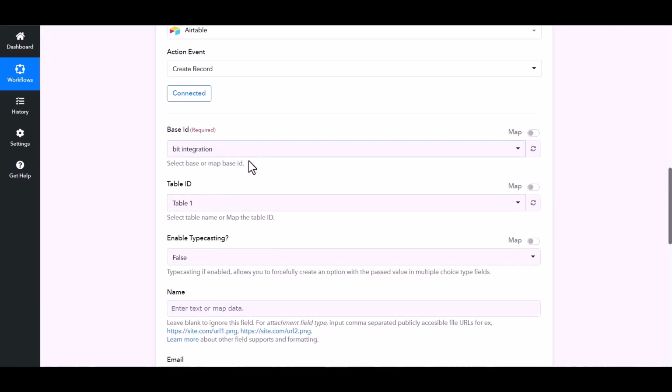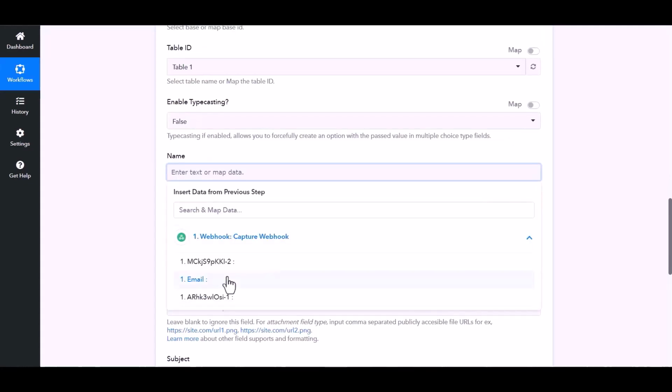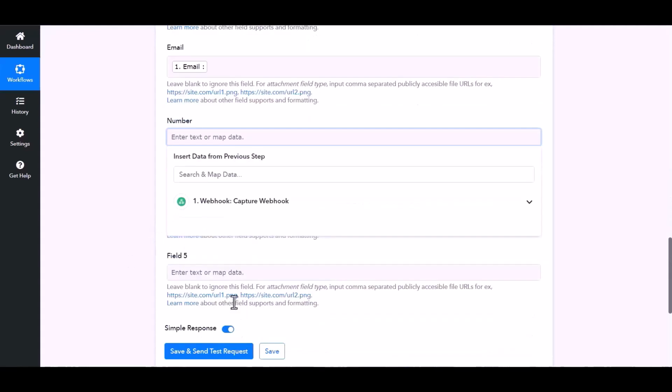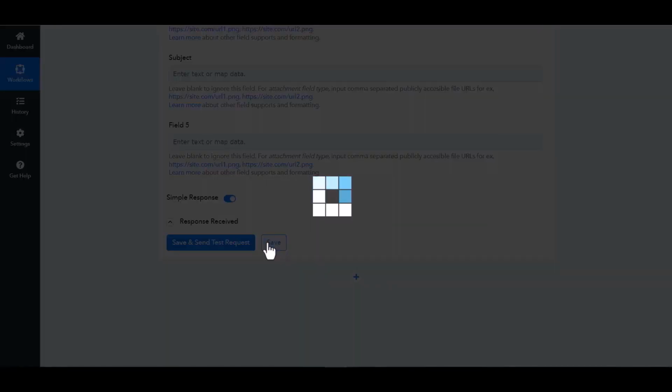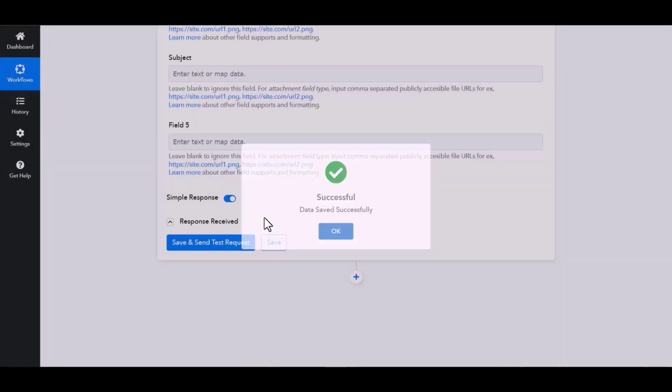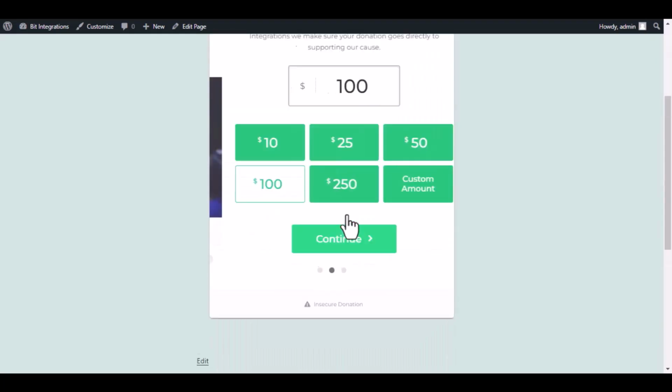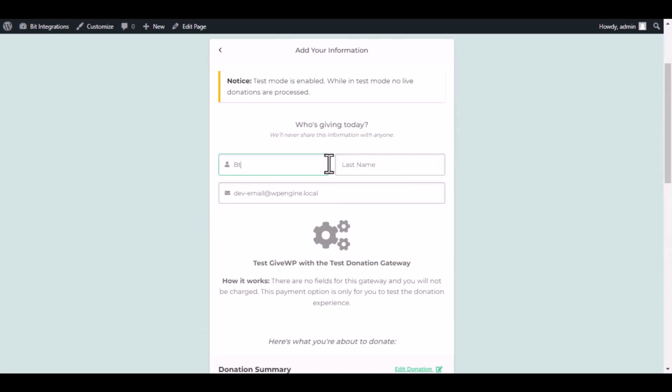Map the respective fields. Save. Now go to your donation page. Type some information and submit the donation form.